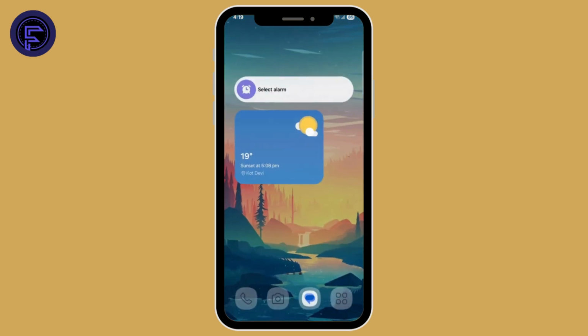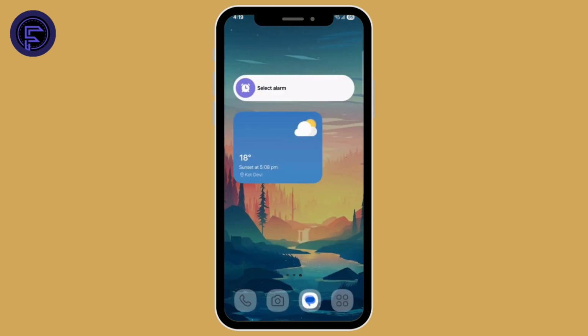If anytime you want to remove these, you simply need to tap and hold on them and select the remove option. That's all for today.